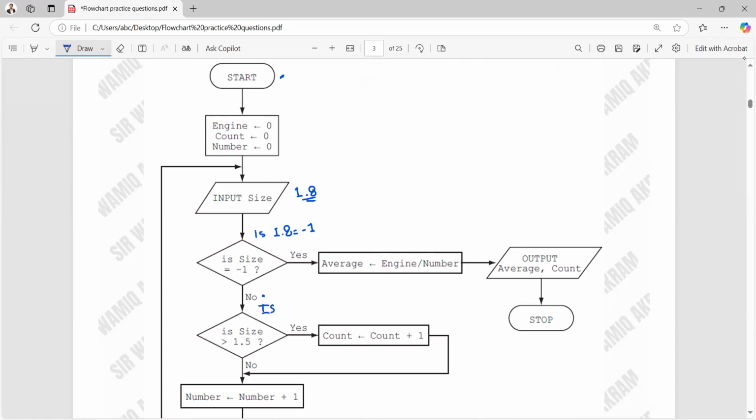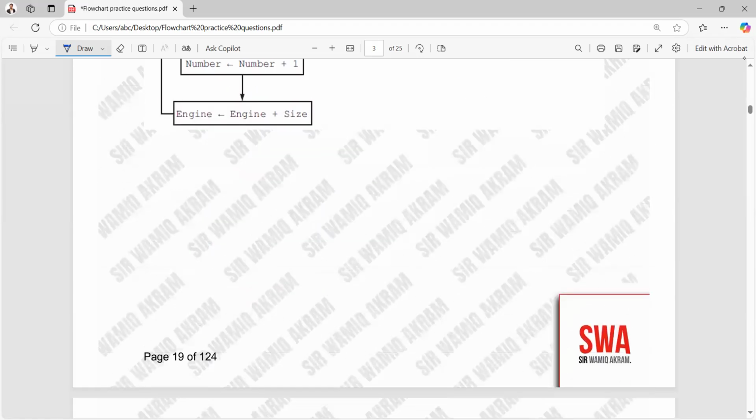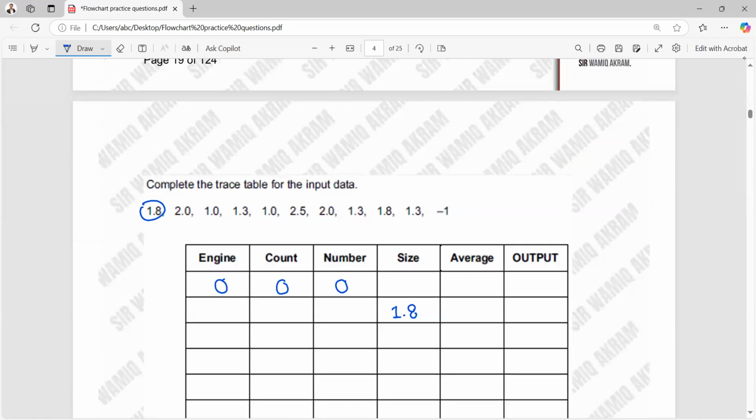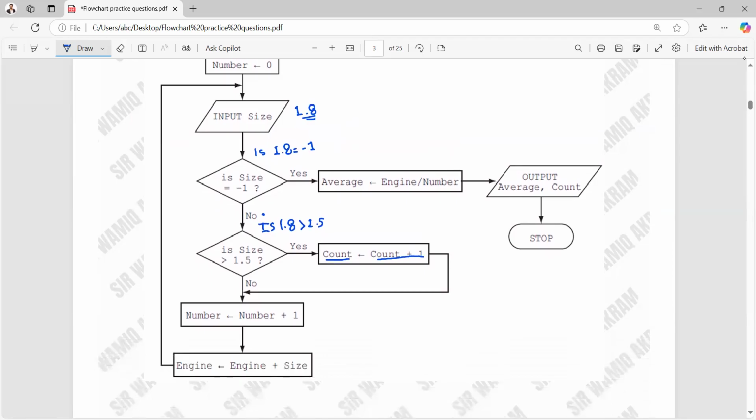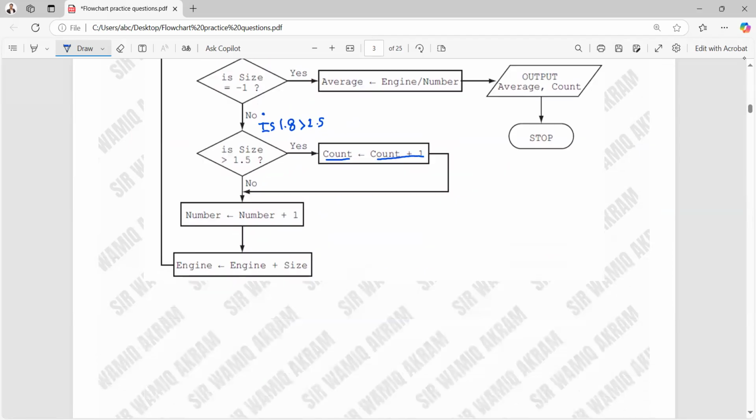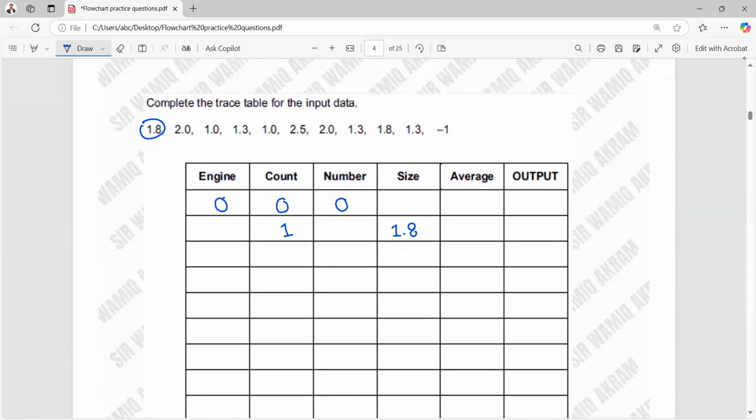Is 1.8 greater than 1.5, yes or no? Yes. So what will you do? Count is equals to count plus 1. So count is equals to 0 plus 1. This will be 1. And now it is going to take you back right here. And then it says number is equals to number plus 1, which means 0 plus 1.